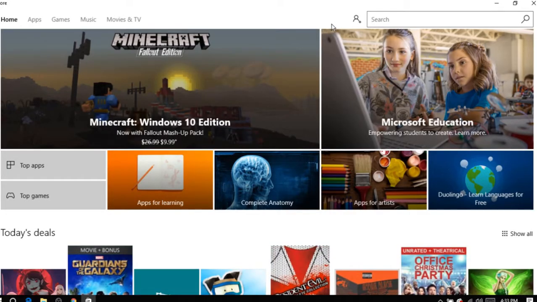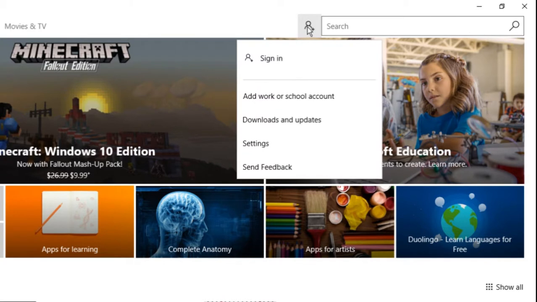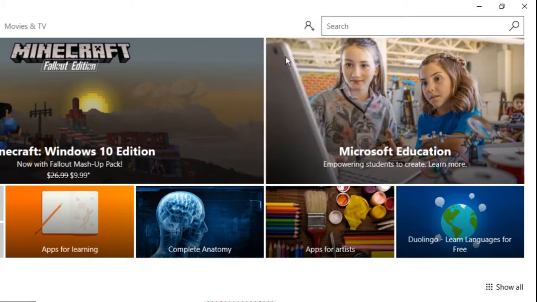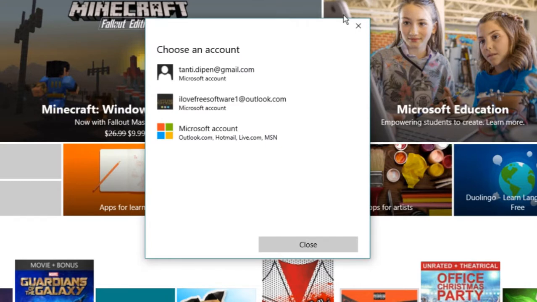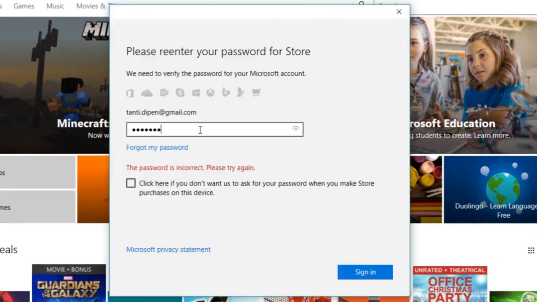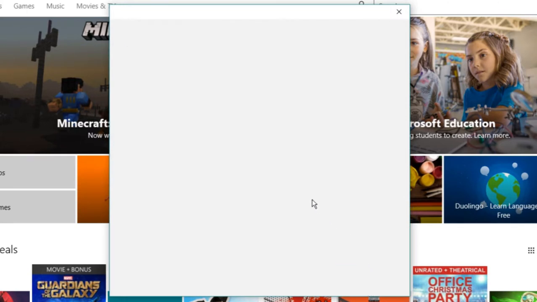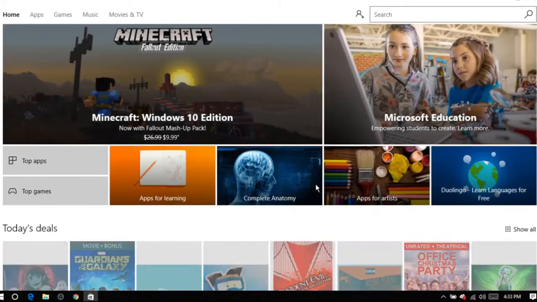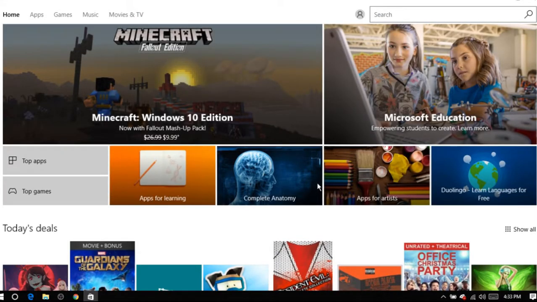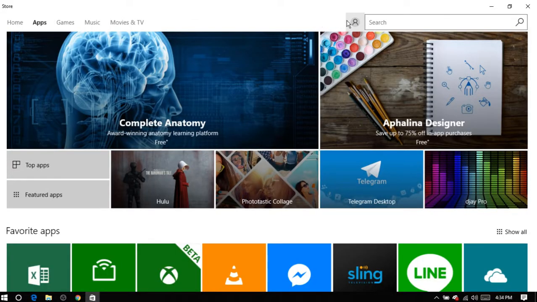If you have signed in to your Windows 10 PC using your Microsoft account, you will see that you are already signed in to the Store App. But if you have signed into your Windows 10 PC with a local account, you will have to manually sign in with a Microsoft account. Since I have logged in a local account, so first of all, I will manually sign in with a Microsoft account. After this, I will log out from this account.